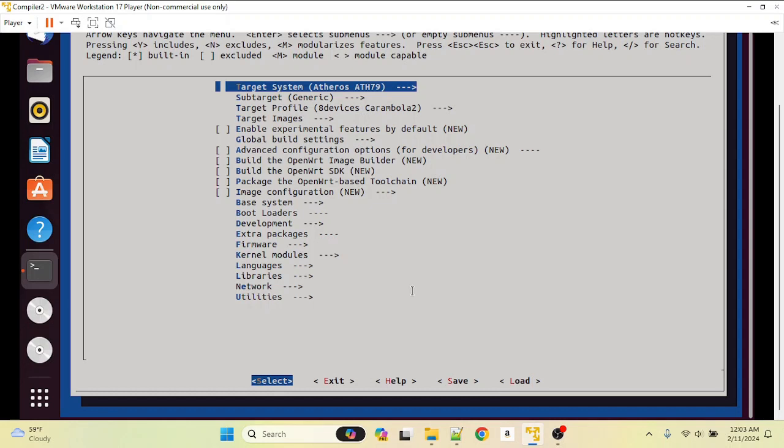And the first thing you're going to want to do is go to, well, actually, the first thing you're going to want to do is ensure your target system and your sub-target matches the type of firmware you're using with OpenWRT. So you'll see when you go to the firmware selector for OpenWRT and download the firmware for your router, it'll tell you exactly what target system and sub-target it's using. So for me, it's going to be the defaults of ATH79 and generic. And I know a lot of routers use that.